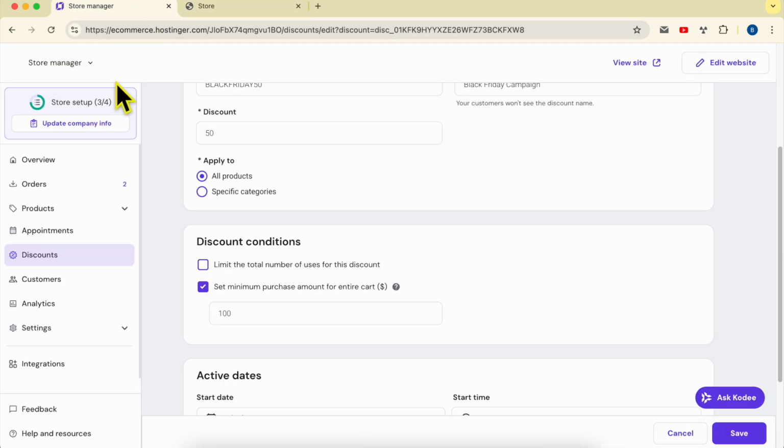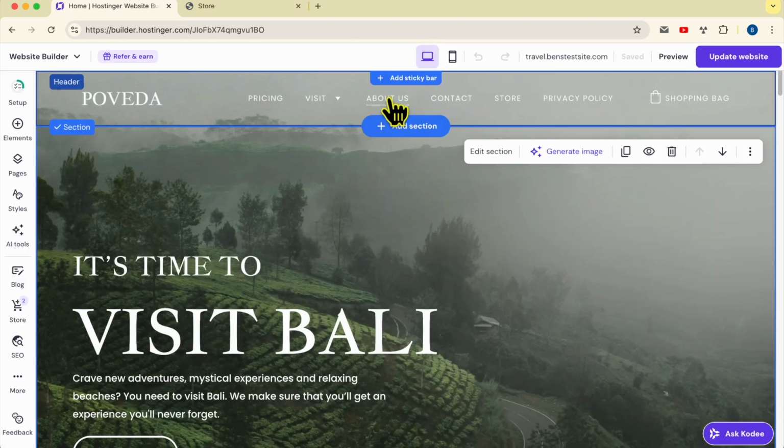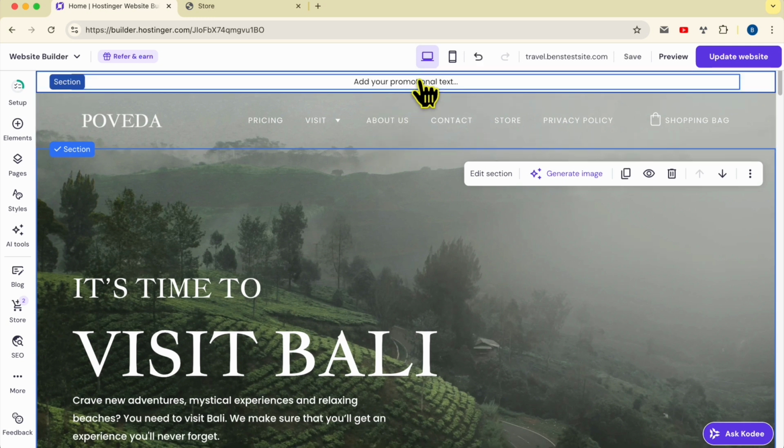I need to go back here, switch from the store manager to the website builder. Now here I will just hover over the header bar, and you will see this add sticky bar. Click on it. Here add your promotional text.